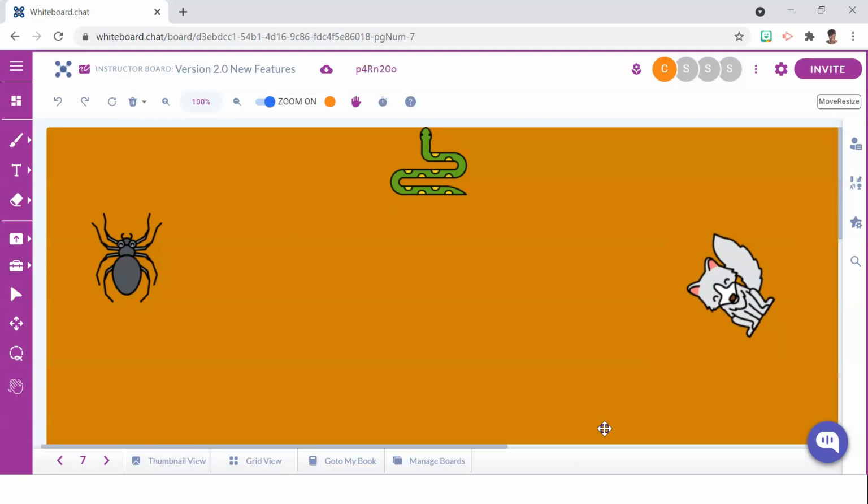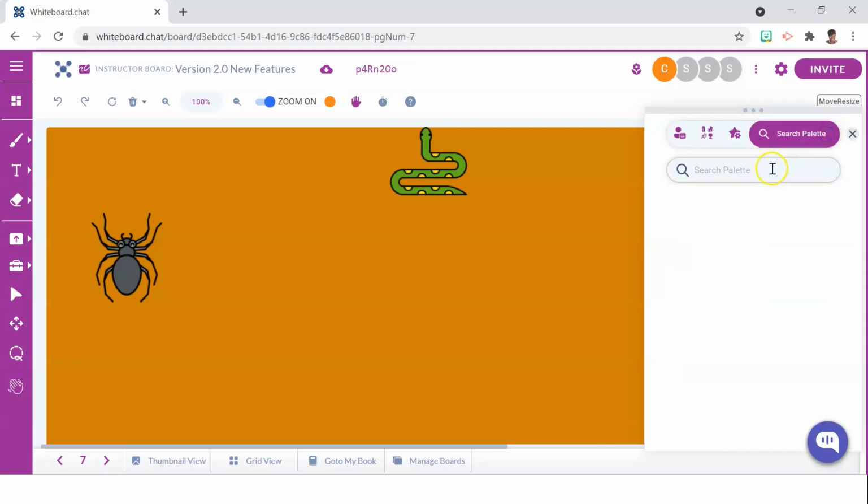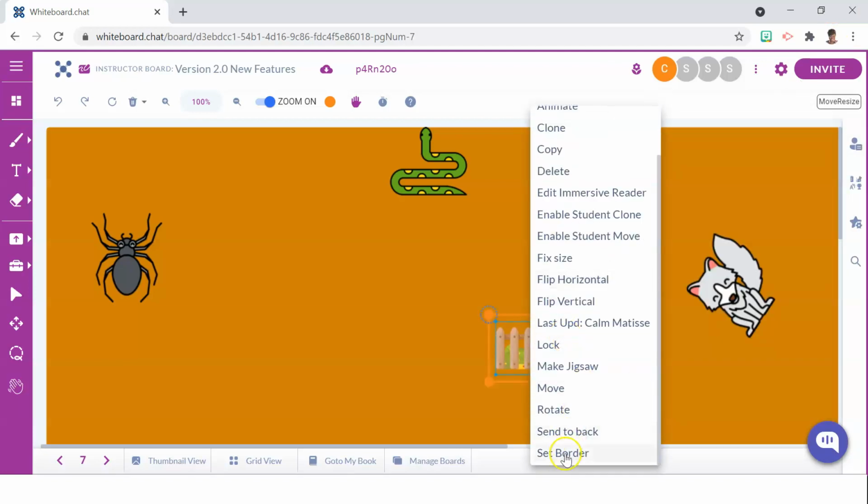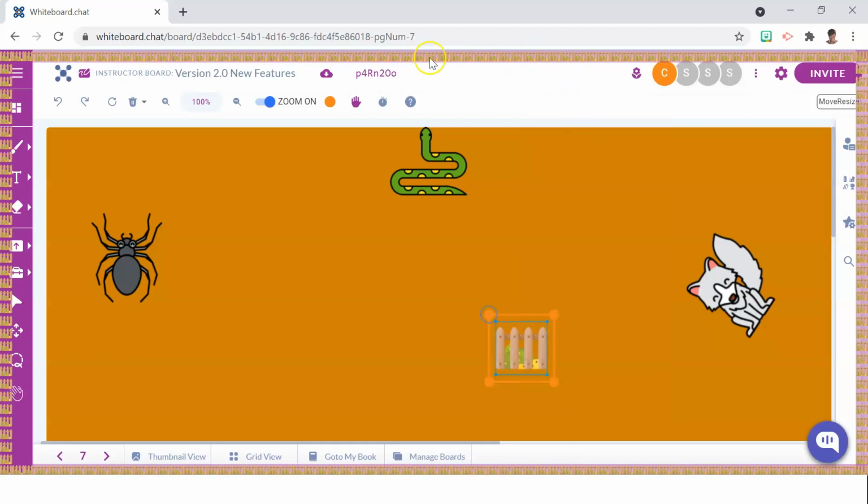So let's add a border to keep all of these animals fenced in. To do that, we're going to go to Gizmos, and let's type in fence. Select that. Right-click on it. Then you're going to search for Set Border. And as you can see, it appears around your entire board. It's pretty simple, and your students would just love it.